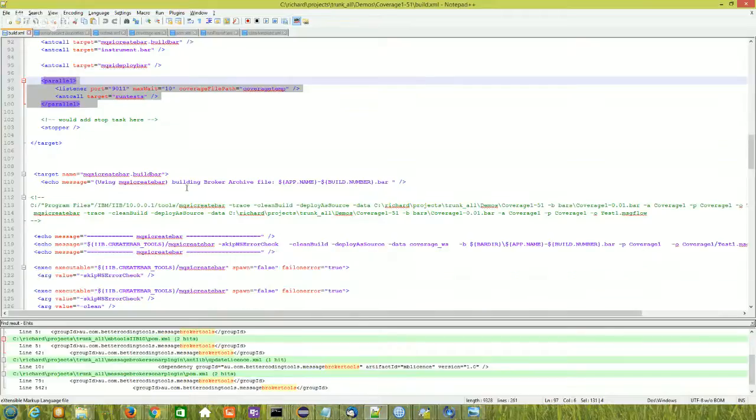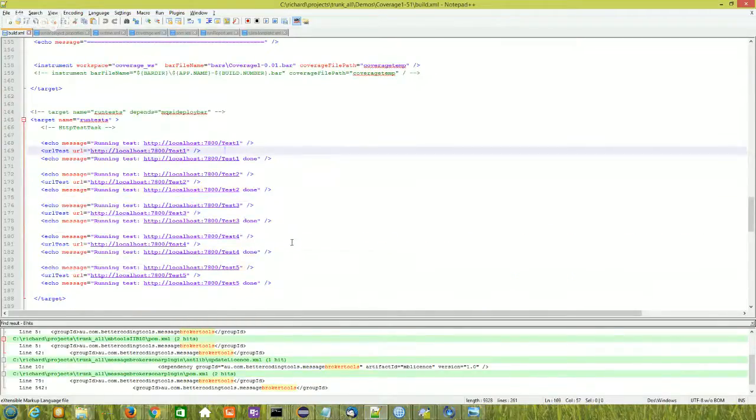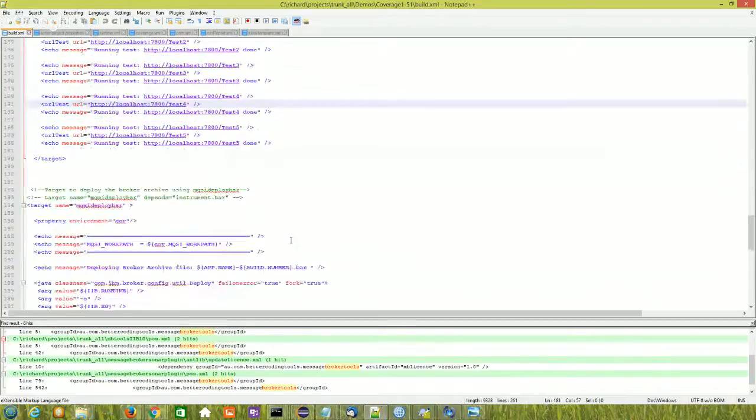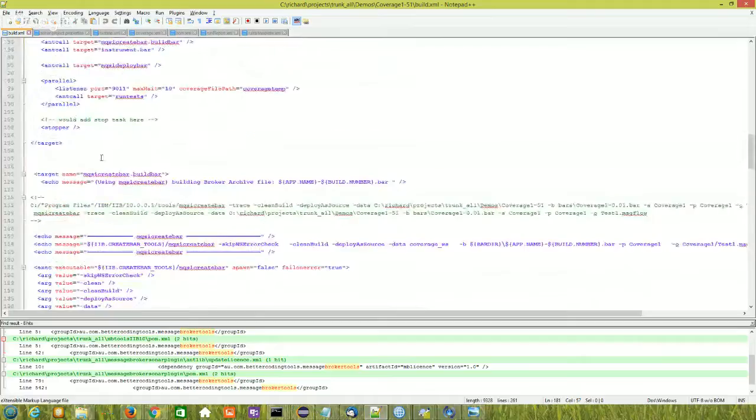We then run our tests. In this case, we've just got some URLs. We just hit the URLs, which do some work. And then after that, we finish up with what we call the stopper. Essentially, at the end of it, it writes the file that contains our coverage.